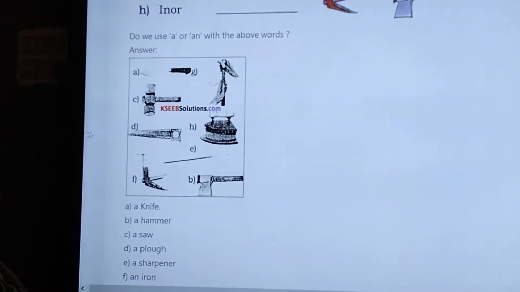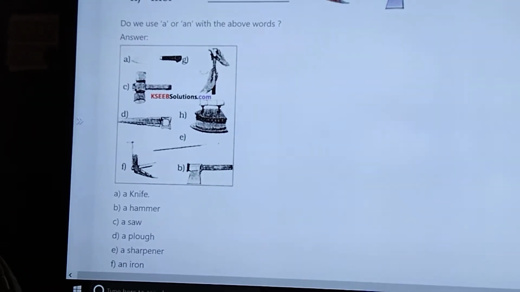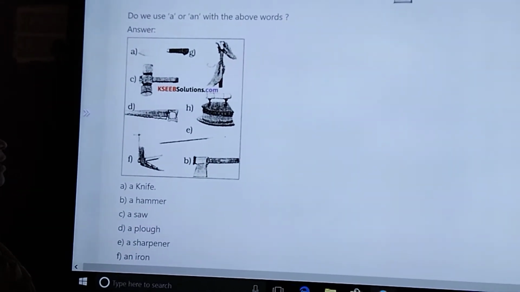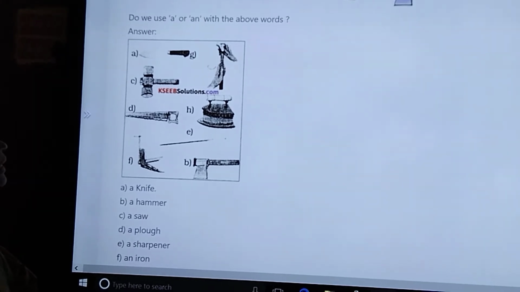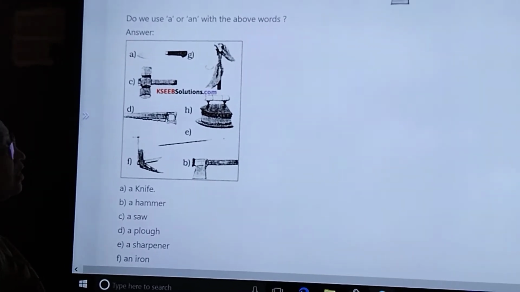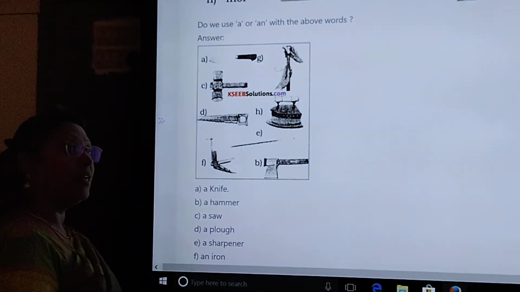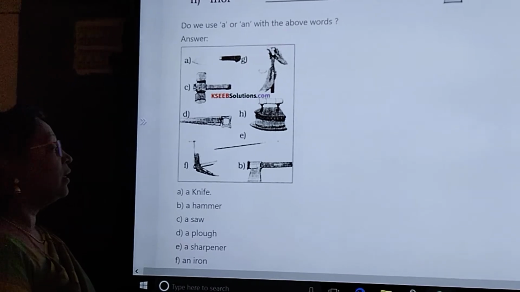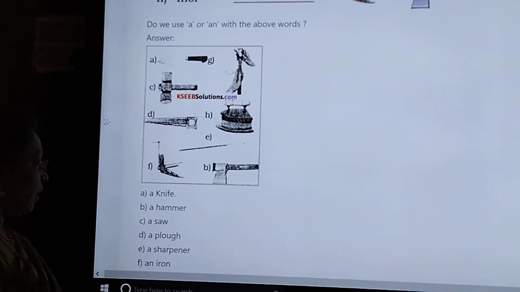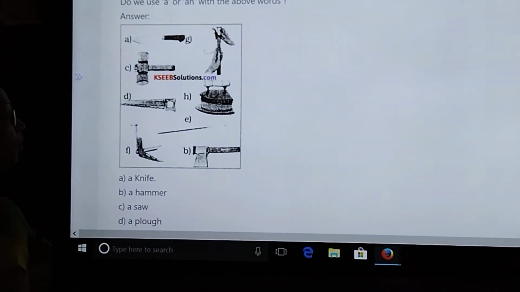Okay, now children, you have the next one. It says, do you use a or an with the above words? So, do you use a knife or an knife? A hammer or an hammer? A sharpener or an sharpener? A saw or an saw? A iron or an iron? A plow or an plow? A axe or an axe? Okay. So, how do you use it? I will explain to you here.